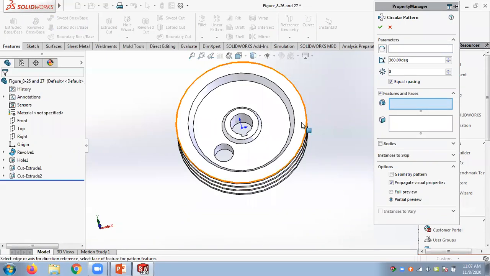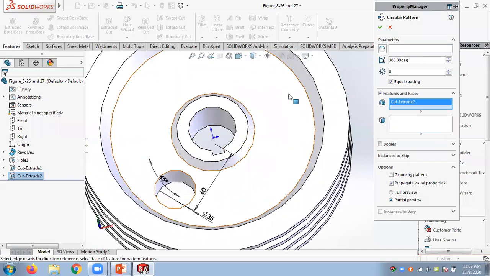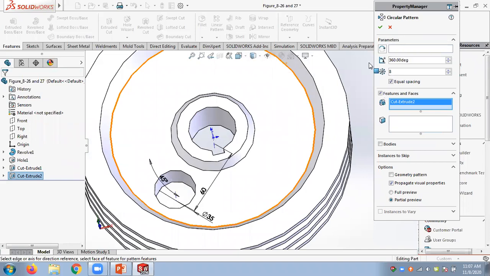So if I just use the feature tool, I will just keep the cut here, and we have to give the axis, pattern axis. There are a lot of ways of giving the pattern axis. Here we have a circular hole, so if you want you can enable the temporary axes here. There's a temporary axis tool and give this axis as the pattern axis.